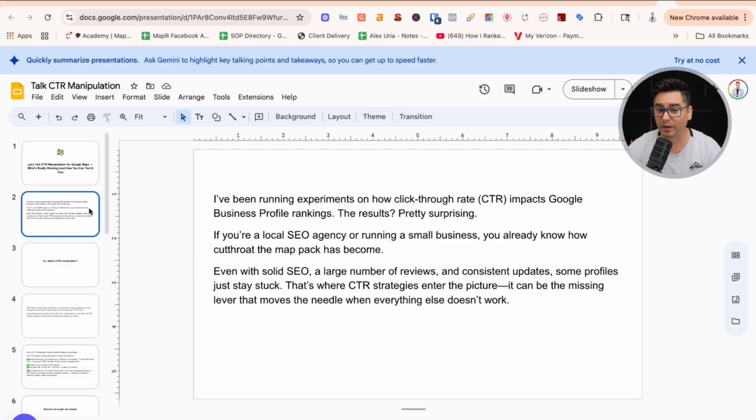If you're a local SEO agency, or even if you're running a small business, you already know how hard it is to be number one, or sometimes to be in the 3-pack. I find it easy myself, but I do this day in, day out, every single day. Even with a solid SEO foundation, with a large number of reviews, even if you're posting updates to your profile consistently, and you have a profile that's really well optimized, and then you're still stuck, that's when CTR manipulation comes into the picture and may give you that push. It may move the needle when some of the other strategies were not working for you.